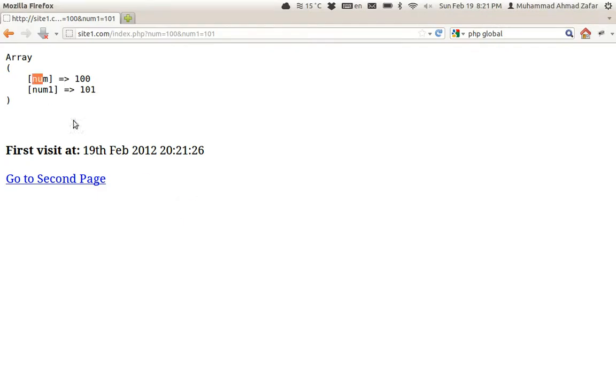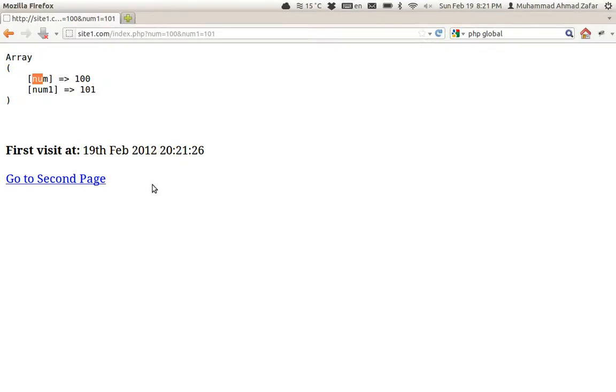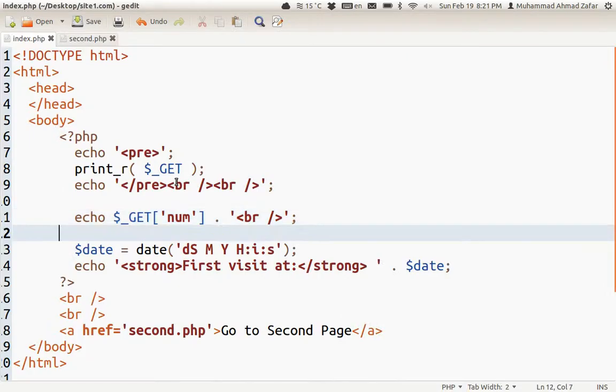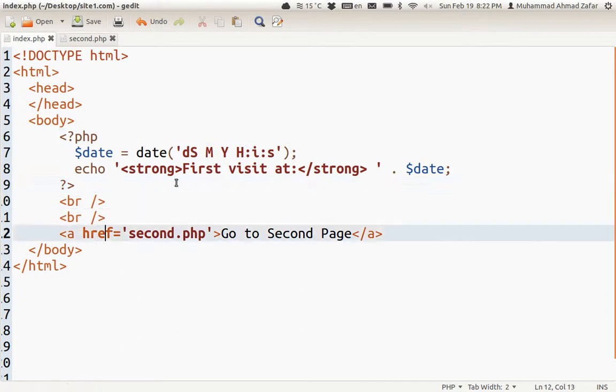The name of the associative array index is num. Save it, get rid of it, refresh it. So 100 is retrieved. Now if we got this idea, then it's very easy to explain further. All we need to do now is append the date over here. For instance, I'm giving a value to date as 100, just to explain it.